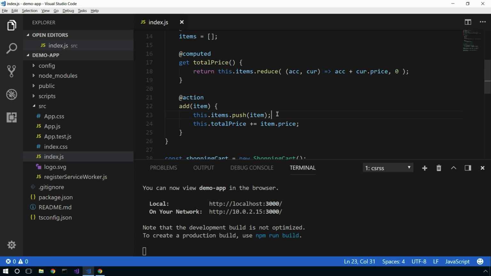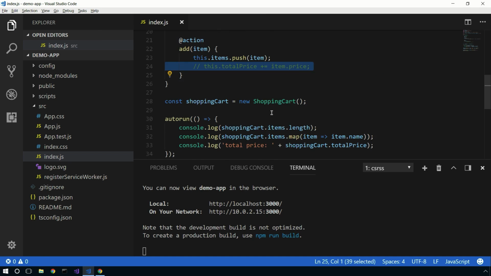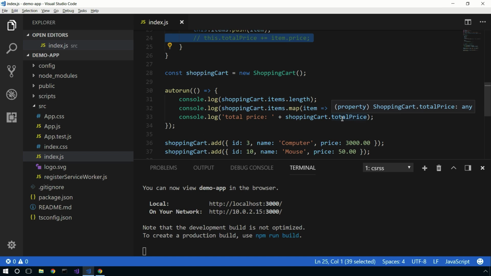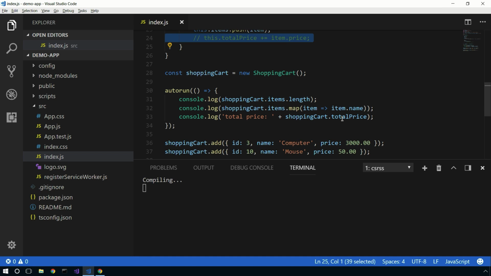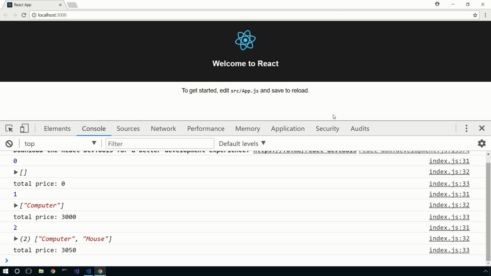Now we can get rid of the code here that updates the price. We don't need that anymore. And then down here, we can just continue to use the same total price property we had to begin with. So let's switch back over to our web page now. And now you can see we're still getting the total price, and it's being recalculated.